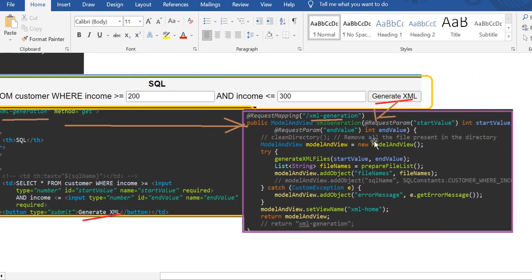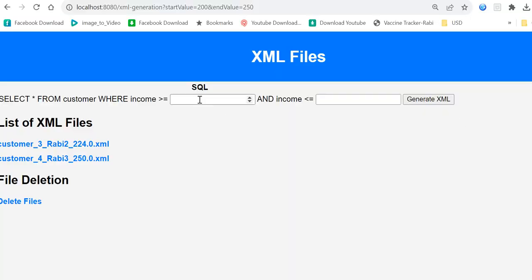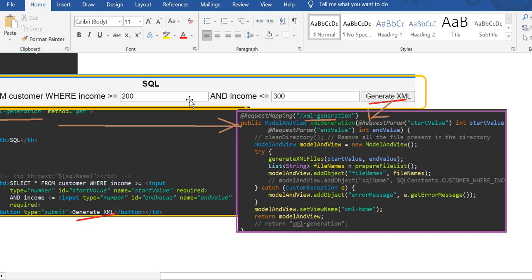It will hit that XML generation part, right? And here what we have done is giving the start value and the end value, right? And other thing is that here I can't write other than number. If you tried, you can't. Only number is allowed here, right? If you see here input type number, so only number has been allowed. So start value and the end value, and generate XML.